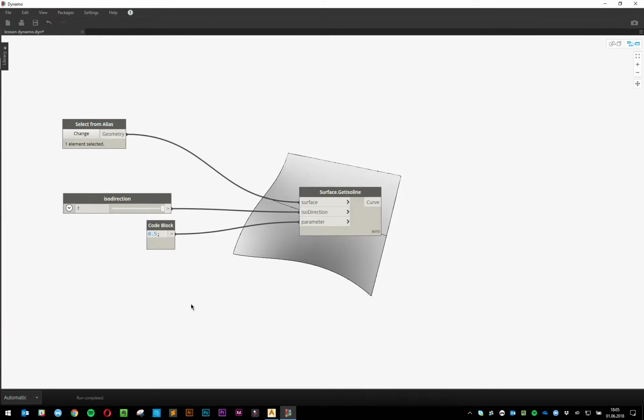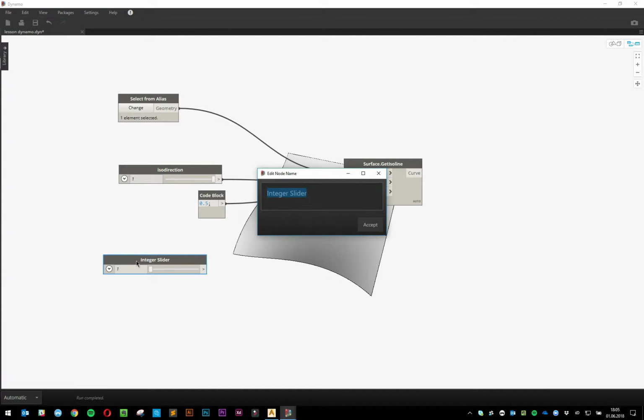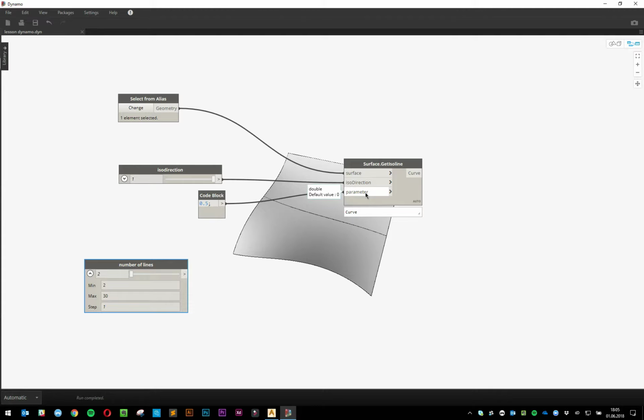So let's imagine that we have, first of all, another slider and put it on an integer and call that number of lines. And it'll be from, we want at least 2 of them, so minimum will be 2. And let's keep the maximum, I don't know, something reasonable for now. Let's keep it at 30, right? Save. And we want to put that into the parameter space in some way or another.